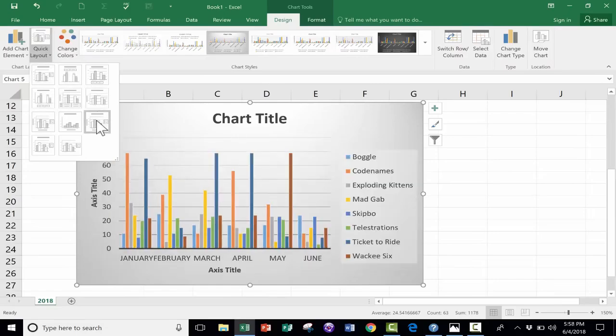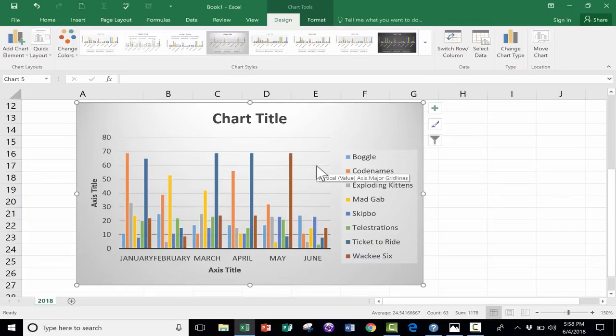And I guess I'll go with this one here. When I click on that, it makes that change official. And I really like how that looks. But there still are a couple of things off just a little bit here.